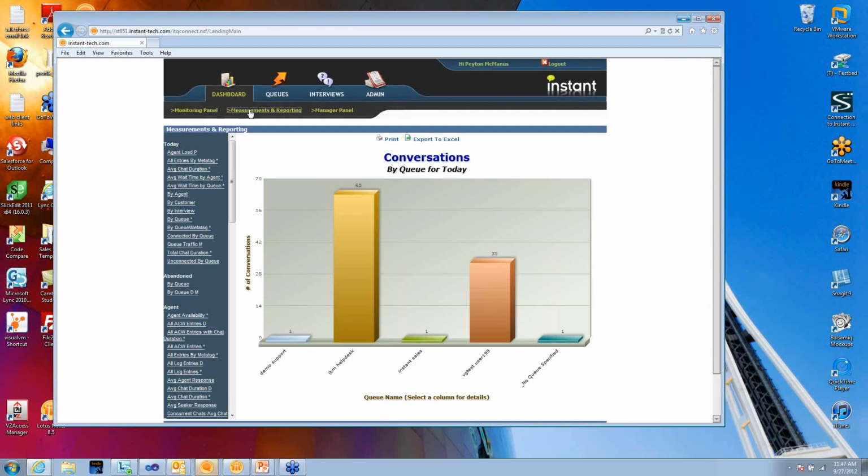The charting and reporting system provides full information on all of the traffic that moved through the system, and the management dashboard shows real-time activity of all the queues that are taking place.